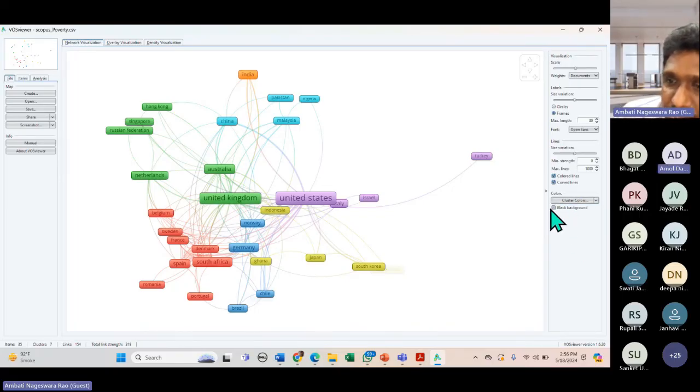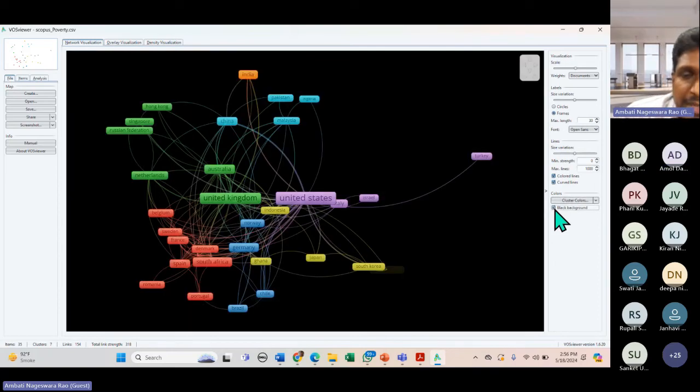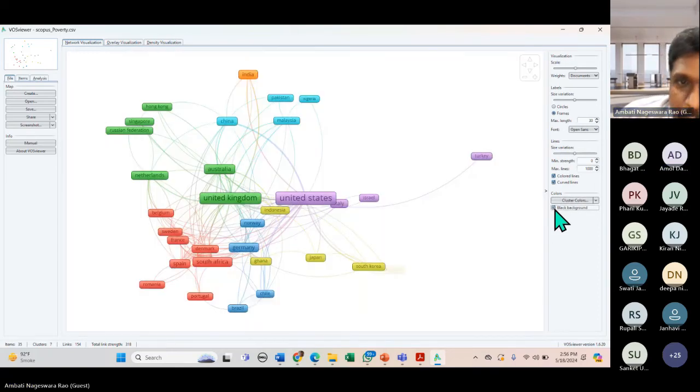Otherwise, one can simply go with a black background. So we have a choice; one can use a number of choices that you have. Okay, now here.